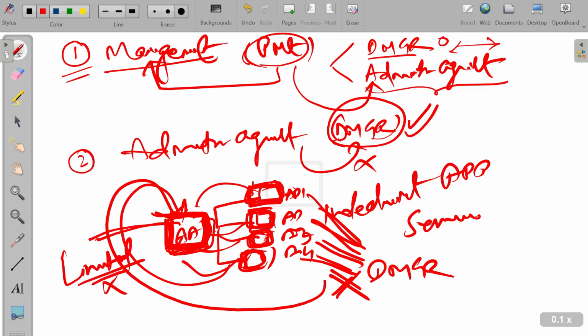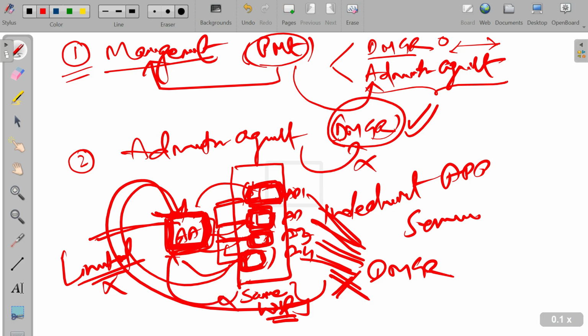And the second major difference we have learned is that it controls independent application servers, right? So here we have four independent application servers, and the major condition is that all independent application servers should be running on the same host, right? If they are on a different host, you cannot manage them with the administrative agent. You can only manage these independent application servers when they are running on the same host.